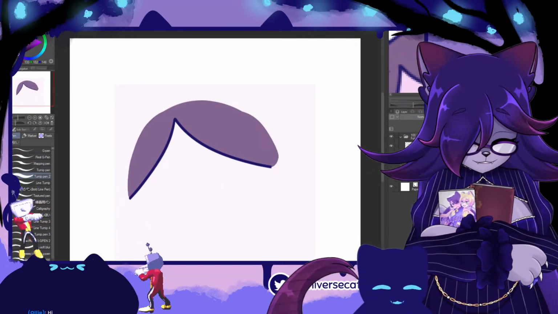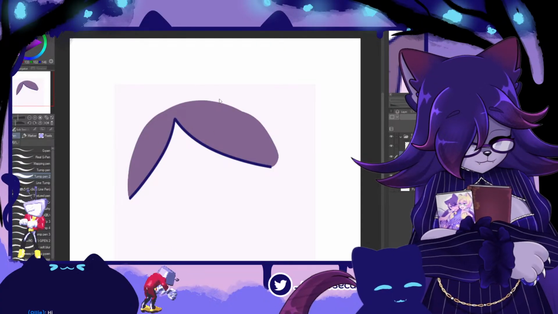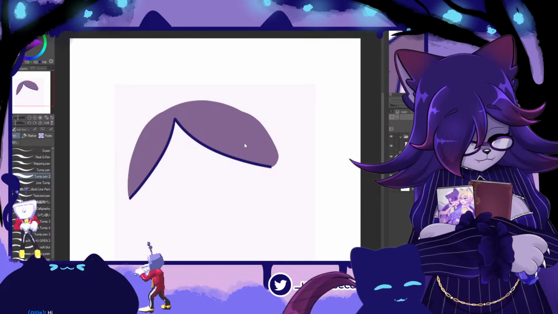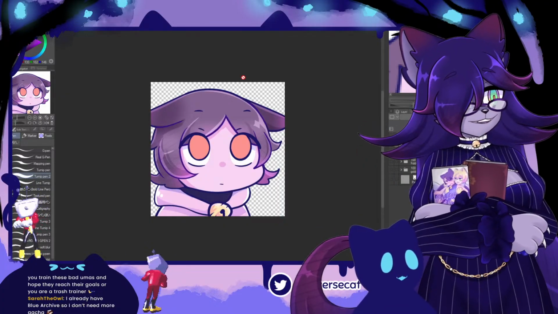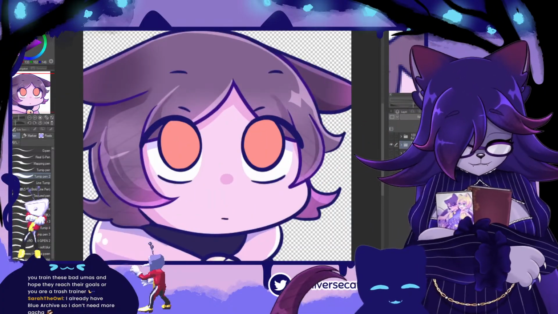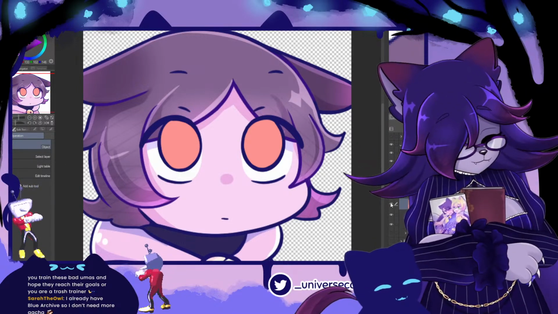Hold on, I'm gonna open a recent emote file that I did to see the line thickness. Check out the thickness on this though.